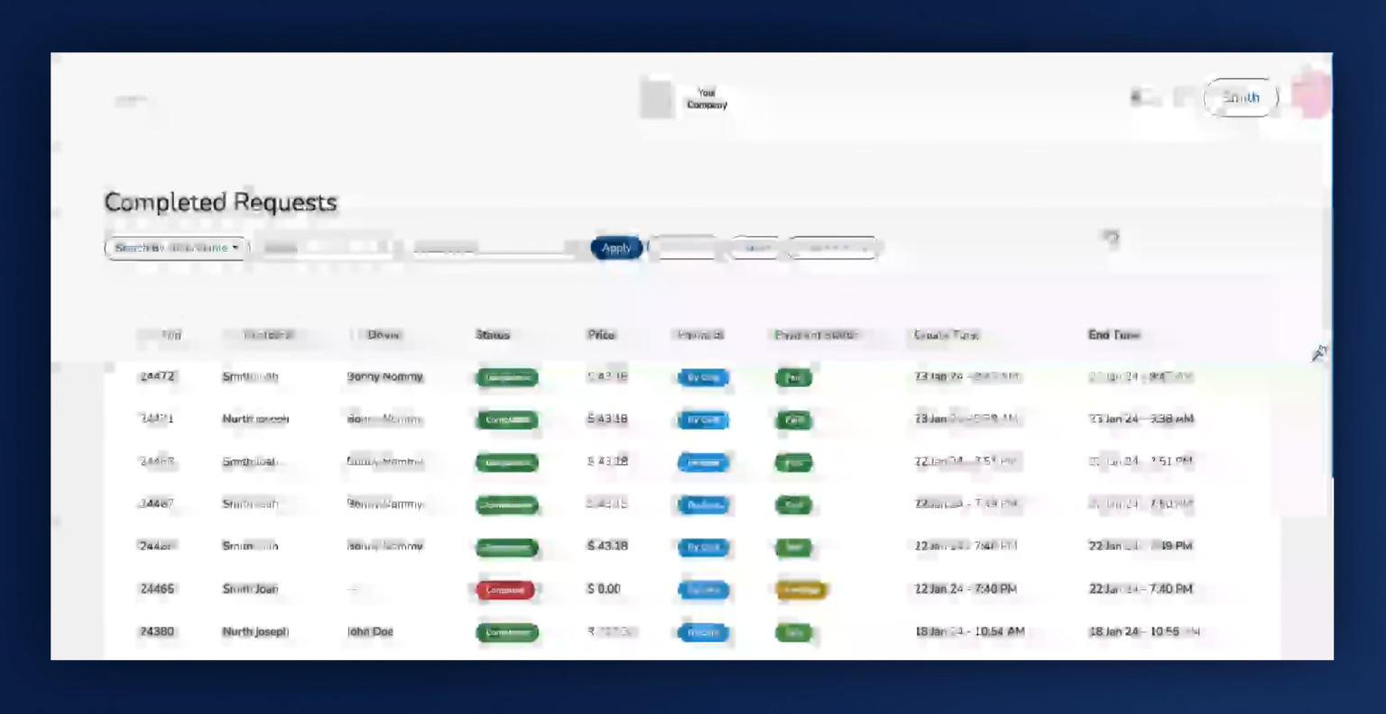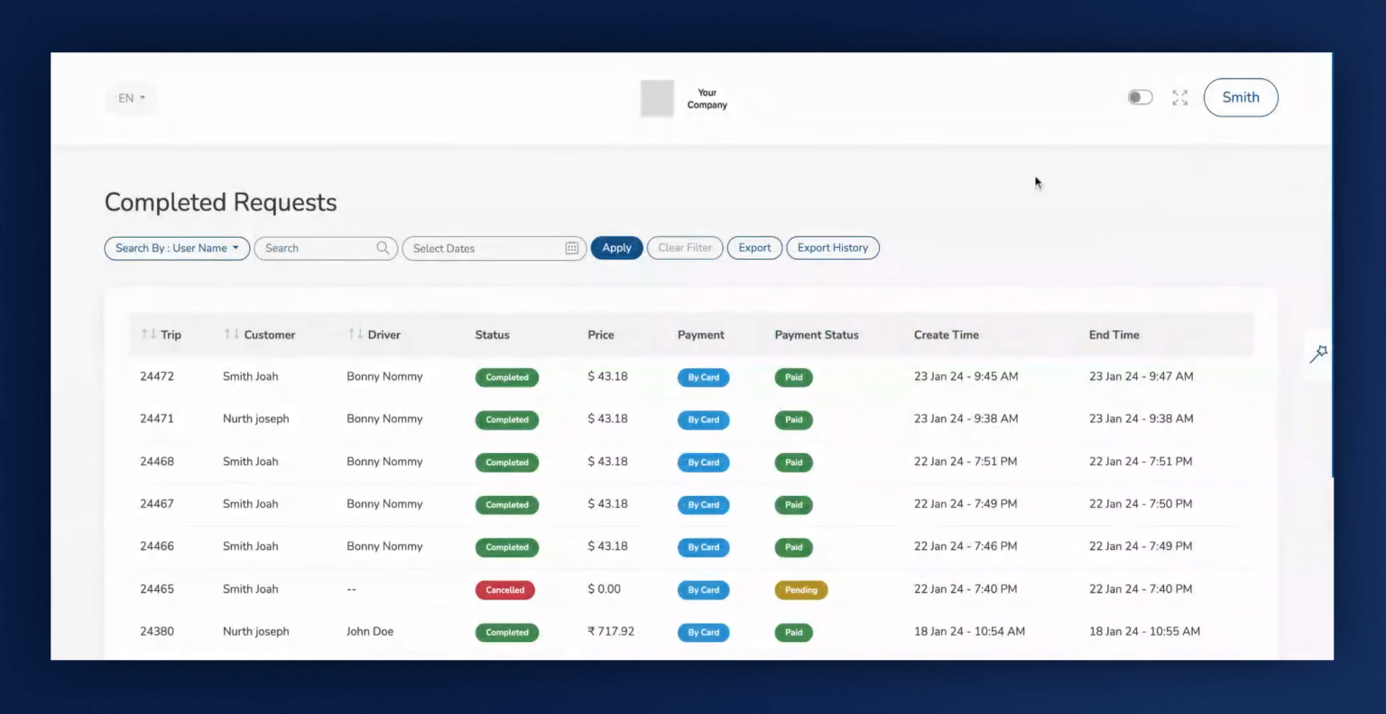This process shows how we create a corporate trip for our users. We hope you understand how to create a corporate trip using our corporate panel.